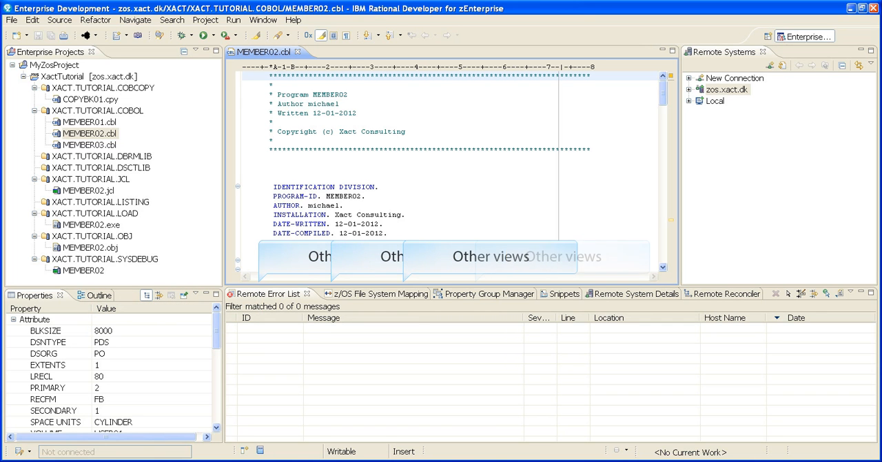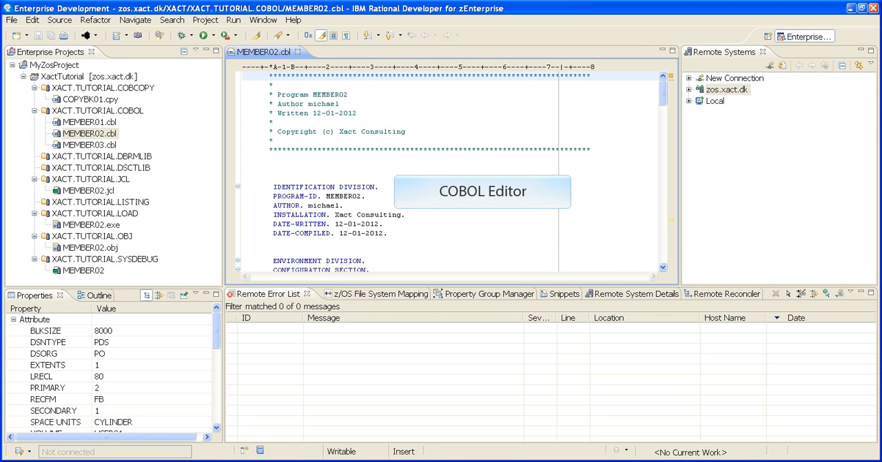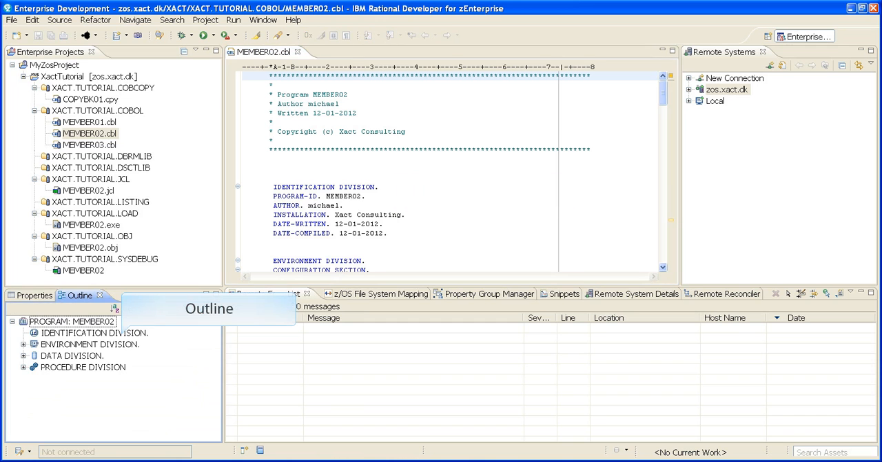At the bottom of the workbench we have a number of other views. In the middle we have a COBOL editor opened. If we change the active view in the lower left corner to the outline view, we can see the outline of the COBOL program we are currently editing. Now let us discuss the components of the Eclipse user interface a bit deeper.